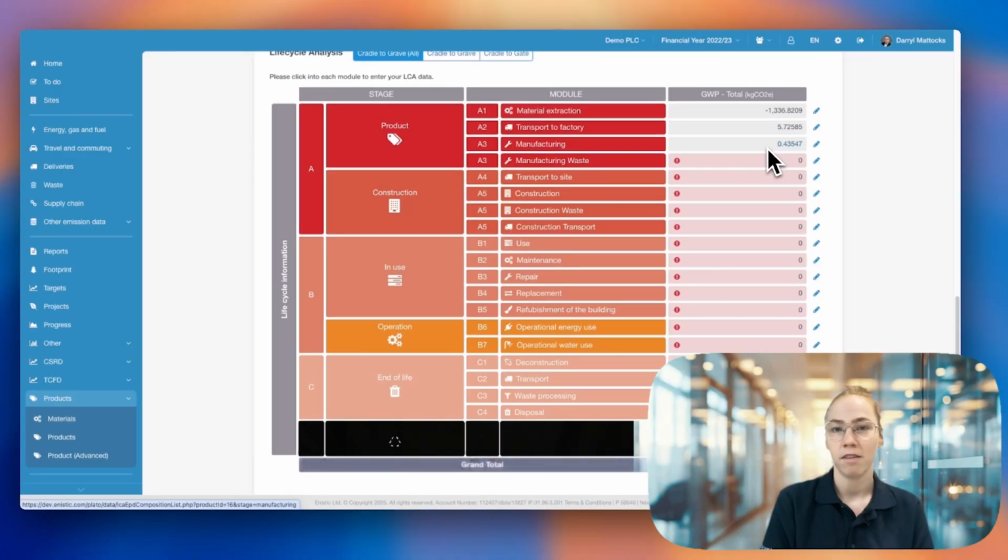Okay, and so in summary? This is a super easy module. It's just your energy and fuel at your manufacturer's site. Simple as that. Okay, lovely.